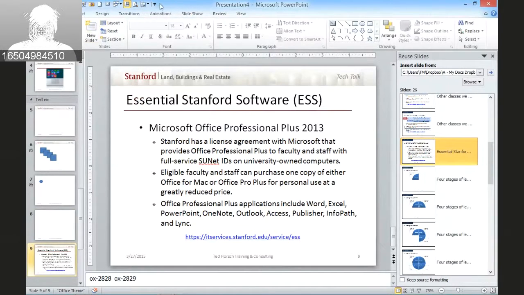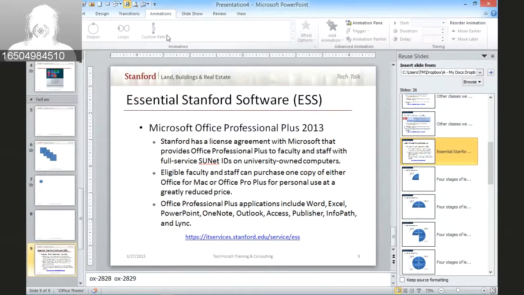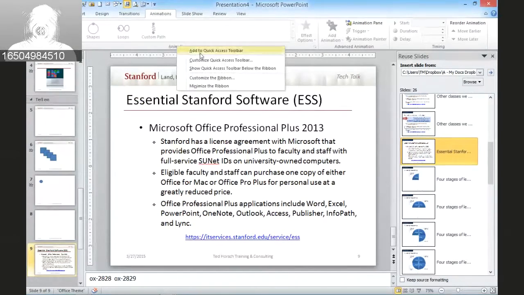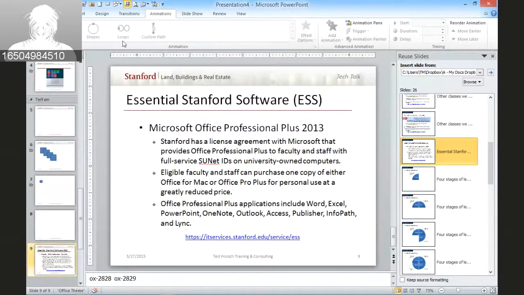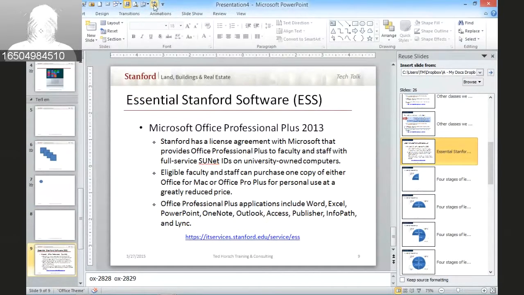If you really want to go wild with this, you can go to the animations tab, and I could put this whole group. I'm going to right click on animation here, the group title, and add that to the quick access toolbar. Now, if you put everything on the quick access toolbar, it kind of defeats the whole purpose of it.